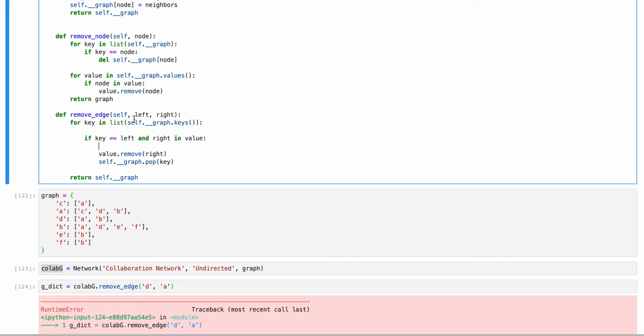And now what are we gonna do? We're gonna ask, instead of saying the value now, we're gonna get that value indirectly by saying the value here is what we are going to get from the dictionary embracing the left node. This is going to give me the value. So if that right node is in here, then remove the right from the value, and pop the key.